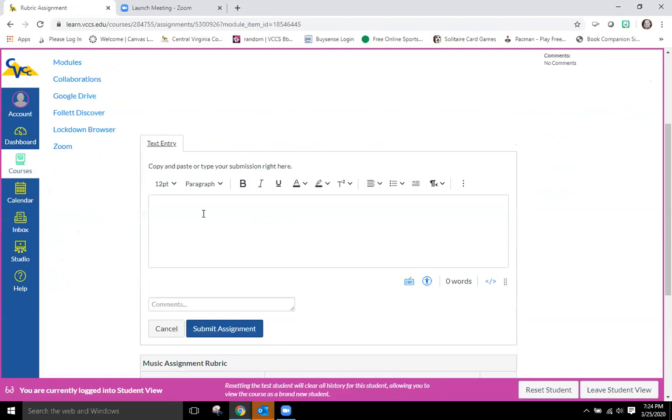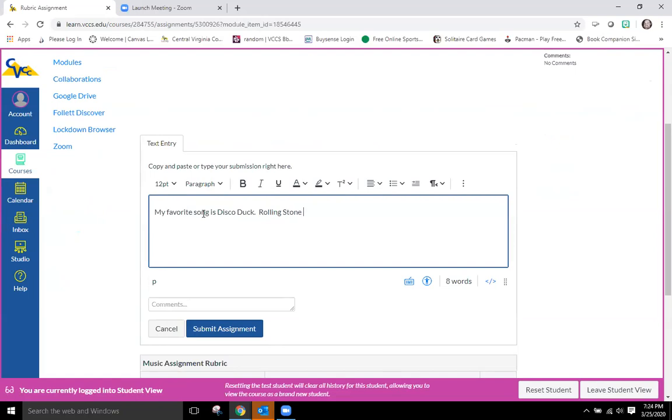All right, in my assignment, I'm going to say my favorite song is Disco Duck. Rolling Stone ranked it number 3 all time. All right, so as a student, I've done this.